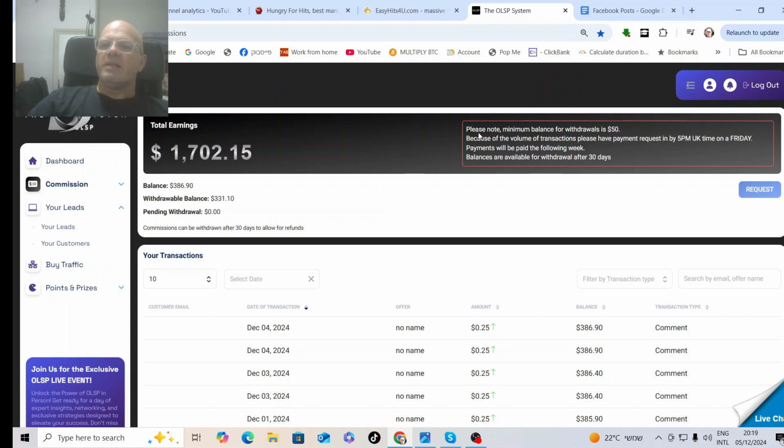Okay, so please note, minimum balance for withdrawal is $50 because of the volume of transactions. Please have payment request in by 5 p.m. UK time on a Friday. Payments will be paid the following week. Balances are available for withdrawal after 30 days.